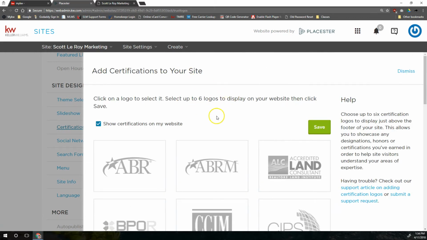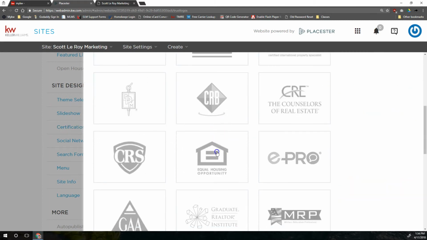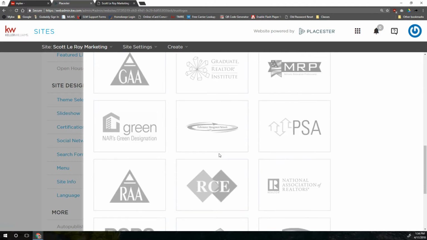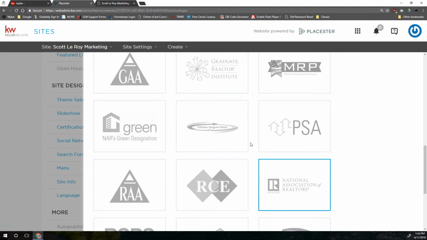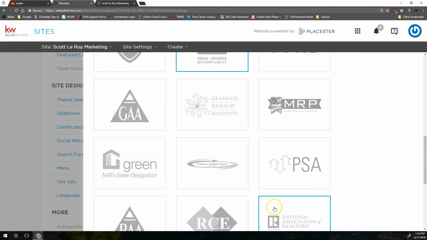And then also, if you're an agent in the States, you have to legally, by law, show the Equal Housing Opportunity logo on your site. And then if you're a member of a board of realtors, you also have to show the National Association of Realtors logo on your site. So that leaves a space of 4 for you to show on your site. If you're outside of the States, these 2 aren't required.